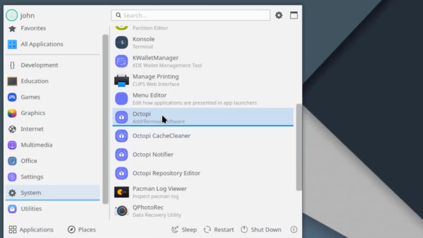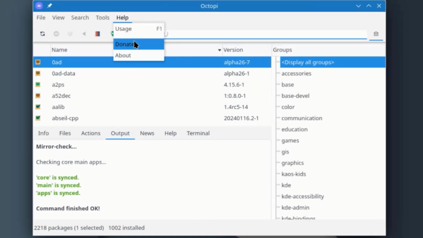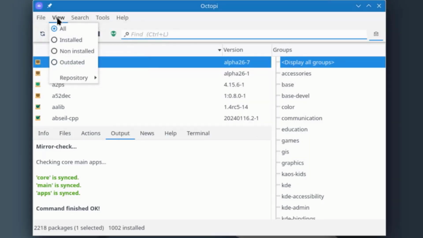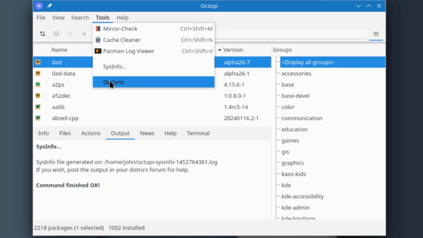So this is Octopi. This is the version. So there's file, view, search, there's tools. I click on options.